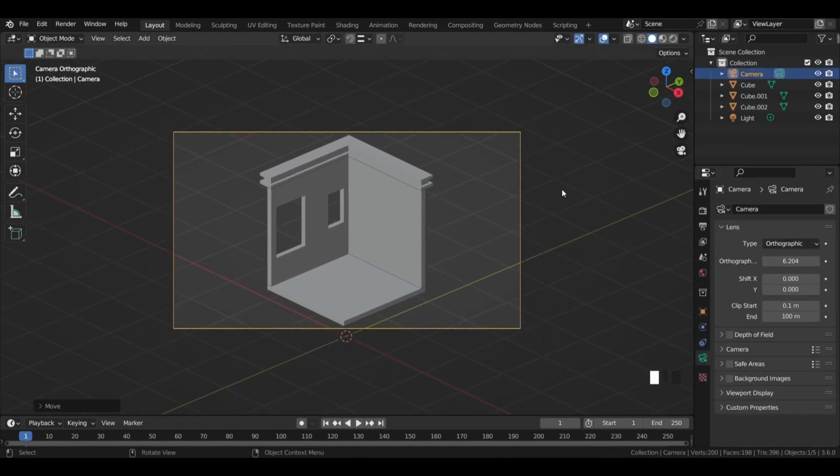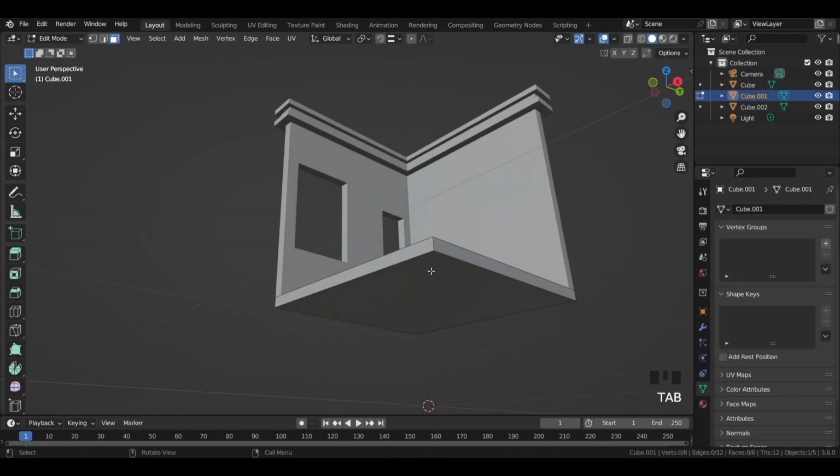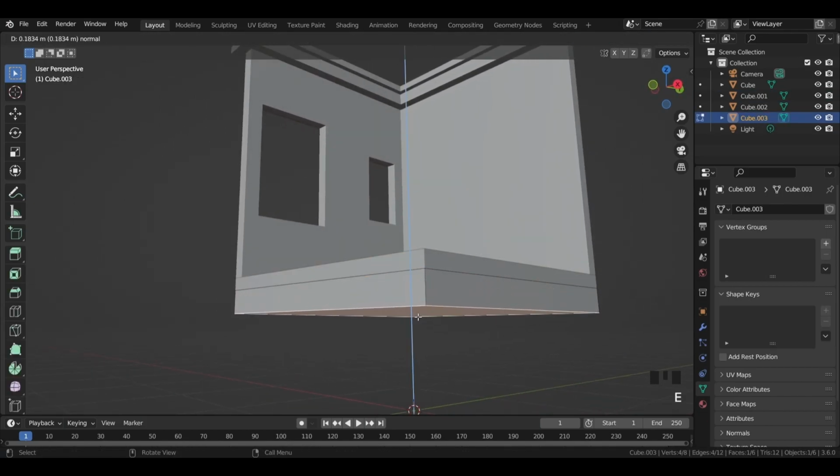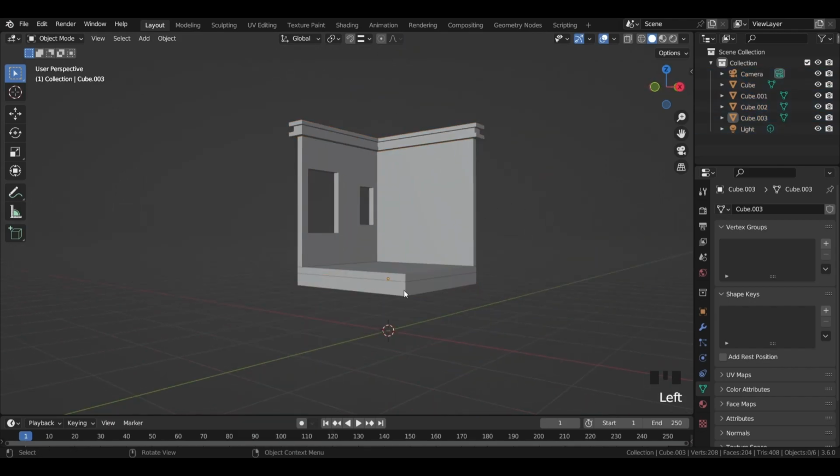If the building is getting bigger, adjust the camera. Select the floor and select this bottom face, and separate it by selection. Then extrude it. Again, apply the scale to all objects.